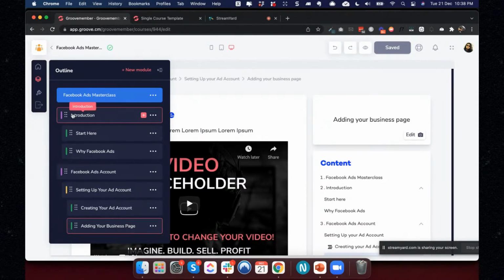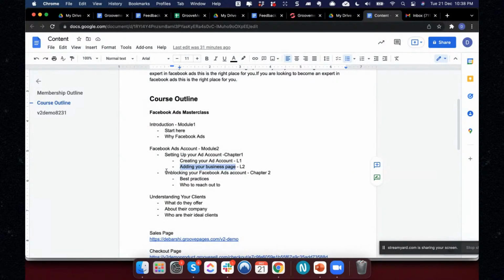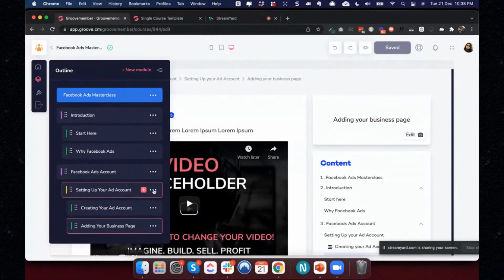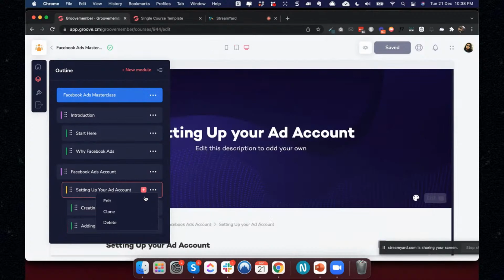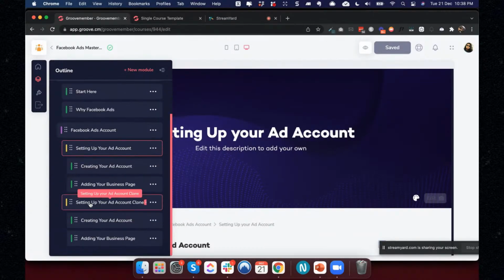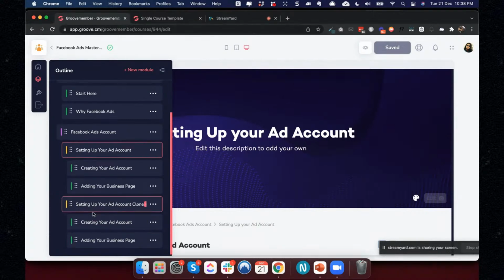Now this hierarchy has one module, two lessons inside it, another module, and then one chapter inside it. And now I'm going to create another chapter with two lessons. Since I'm going to create another chapter with two lessons, I'm not going to do it from scratch. I'm just going to clone this chapter. When I clone this chapter, you see it has cloned its child lessons as well.